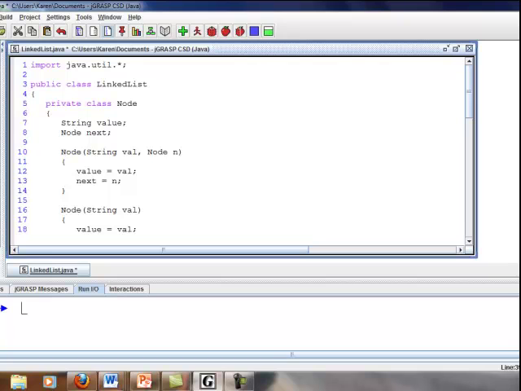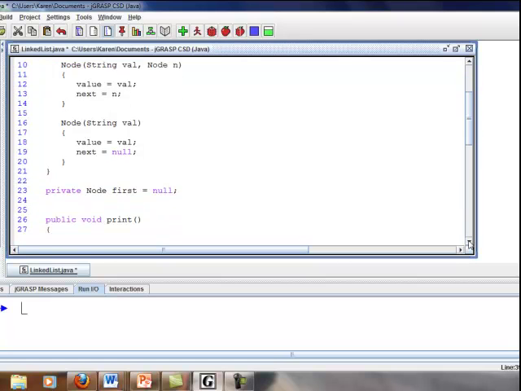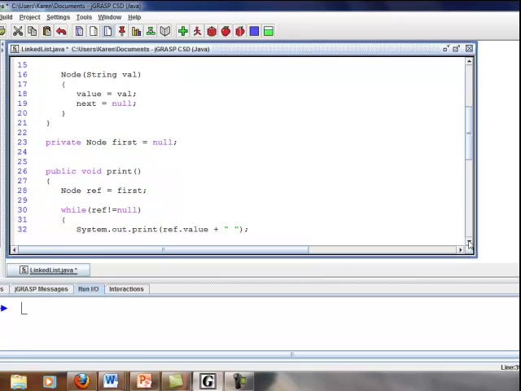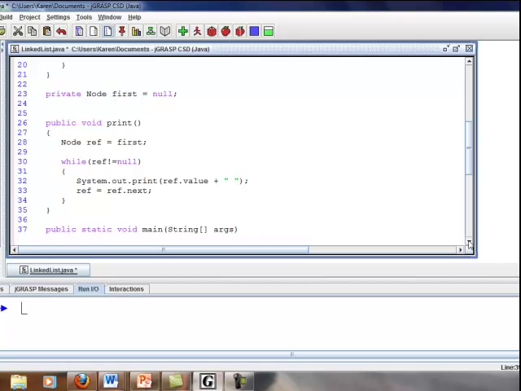Here I have an example of the linked list code. I have my import java.util.* statement. I then declare my linked list class, public class LinkedList. I then have my private class Node, which is the node code example on the previous slide. I then declare my first node, private Node first, set it equal to null. I have a print statement here that traverses through the linked list and prints out all the elements.